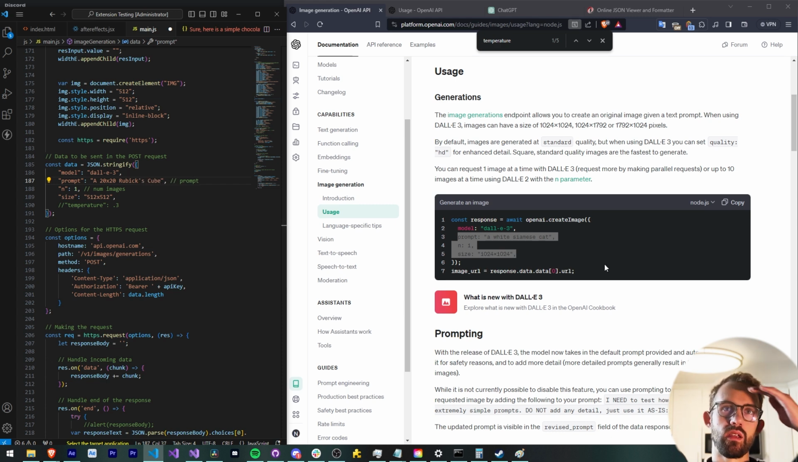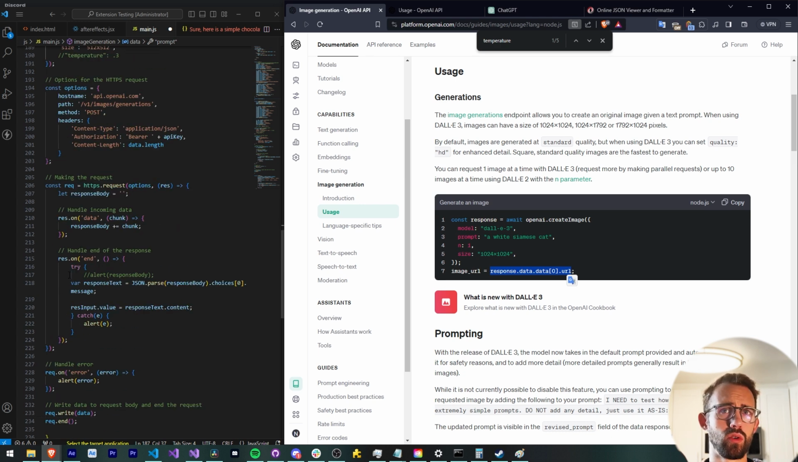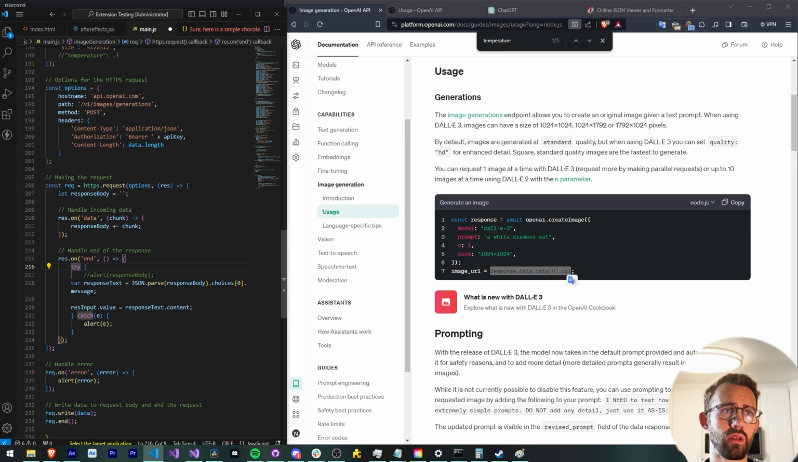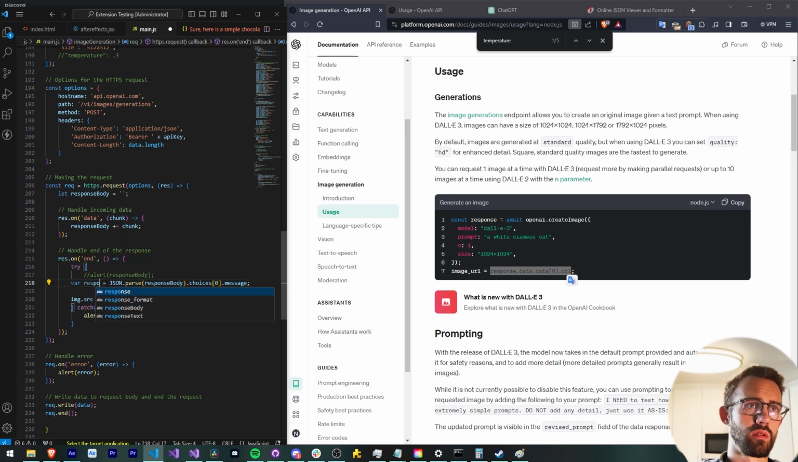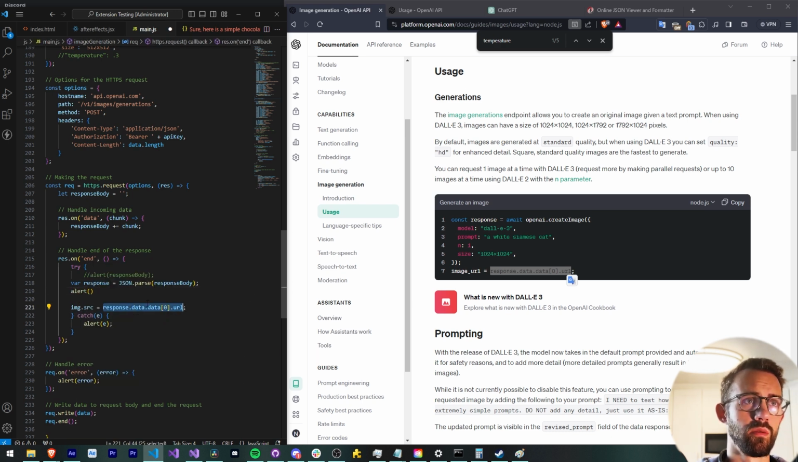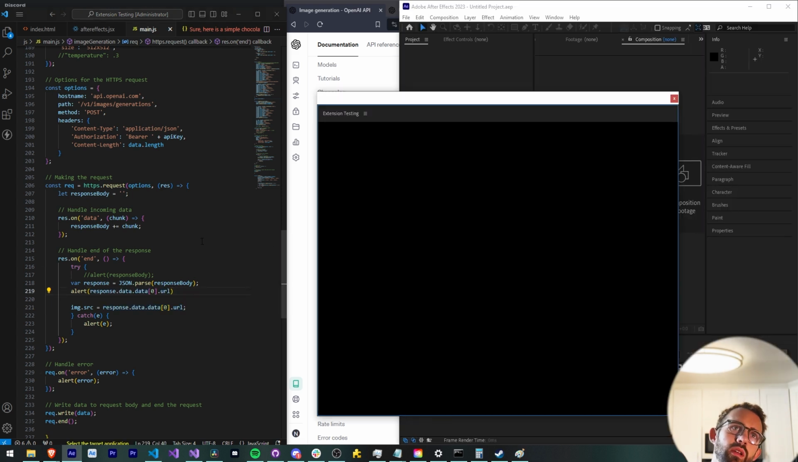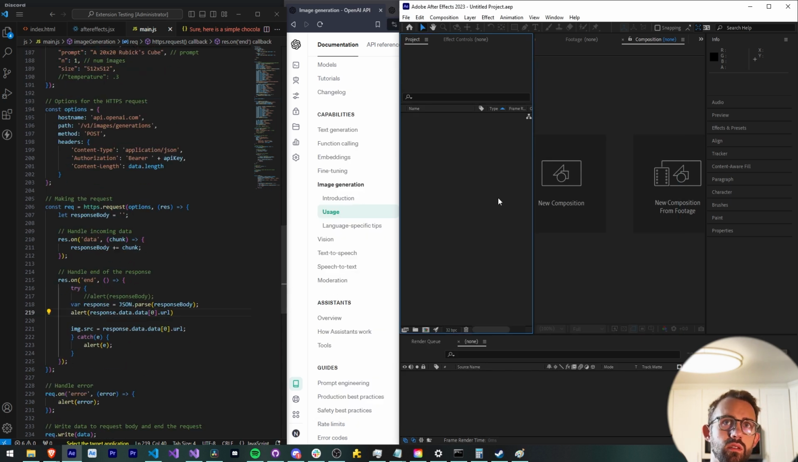Okay, and then it looks like this is how the response is going to be formatted. It's going to be a URL. So we'll say image.source is going to be equal to our response, which is going to be parsing our body there. Let's alert the URL to make sure it's valid. Let's see if it works. I probably forgot something, but I think this might work out of the box.